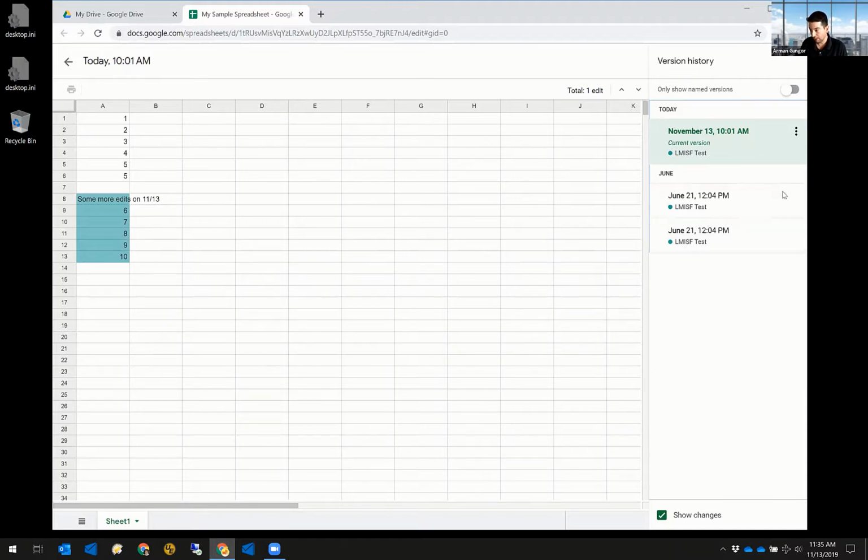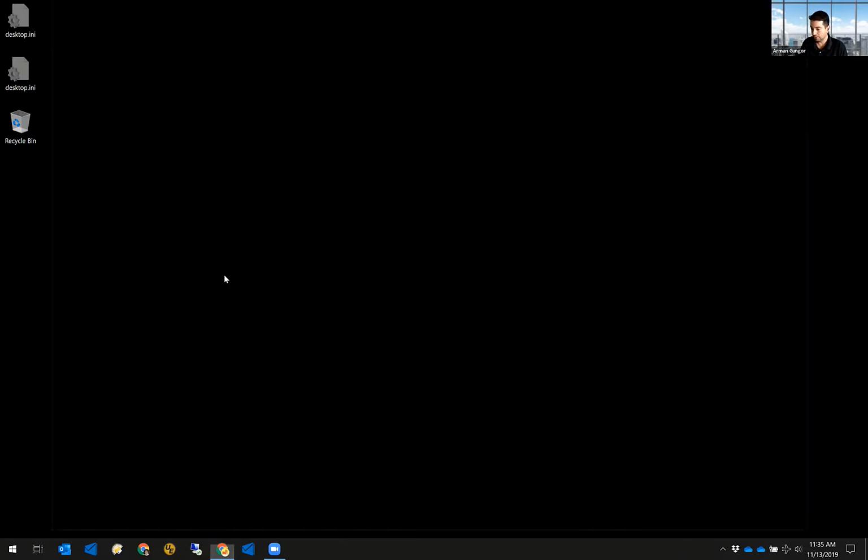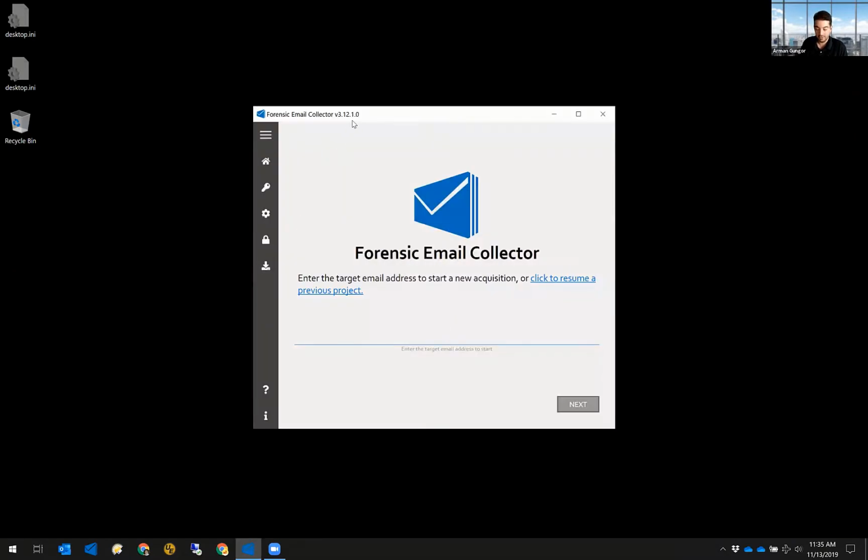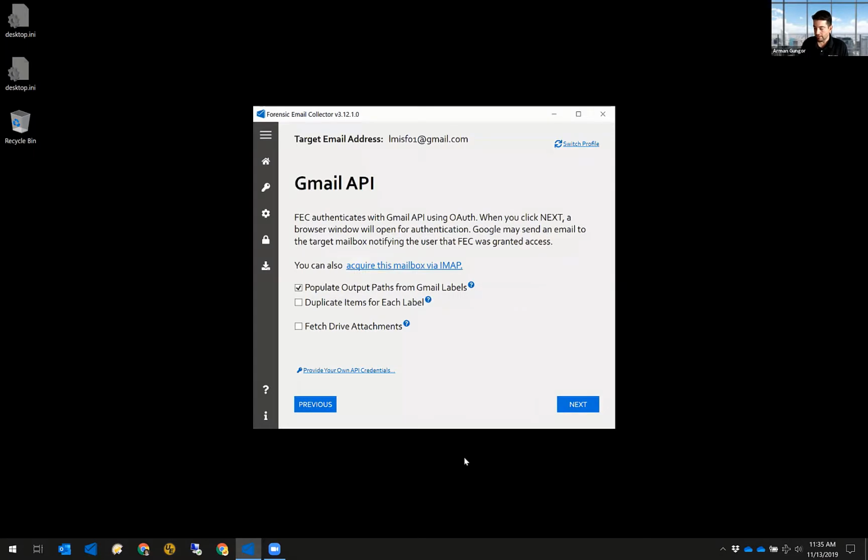So I'm going to show you how that will work, or at least for the time being, how it works. I'm going to open up FEC 3.12 beta for now, and let's do a Drive acquisition from the same account. Now when you go here, you probably noticed that we had this fetch drive attachments option for a while now, and now we have the additional option when you check it, fetch revisions of drive attachments.